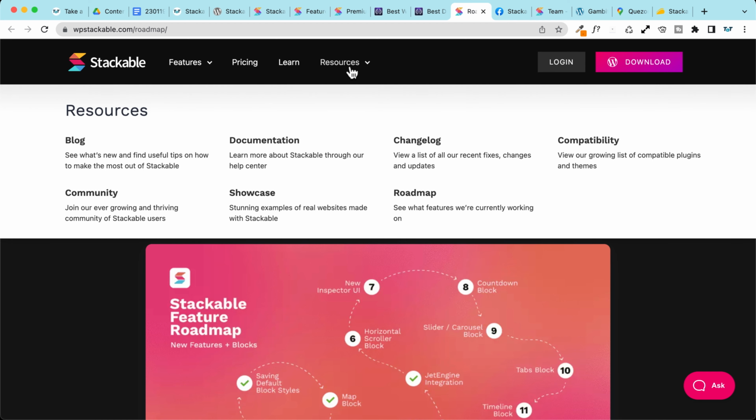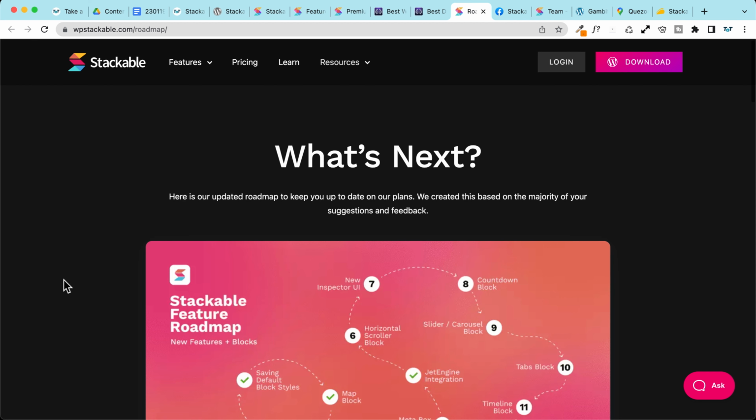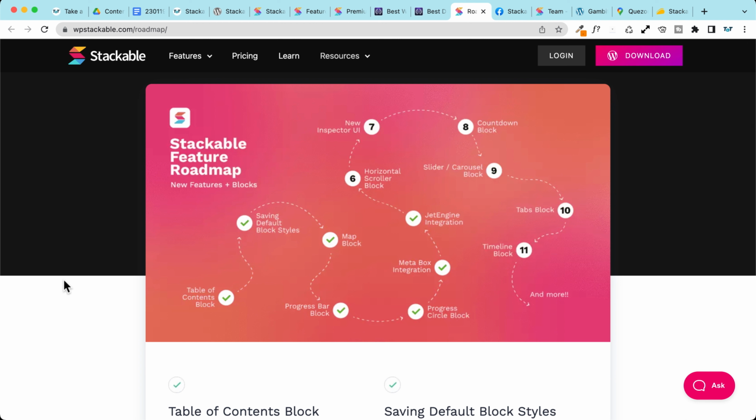If you go on Resources and click on Roadmap on their website, you will see all their planning for the future, which is great because you see that they're working hard and they are committed to getting better and better with their product.